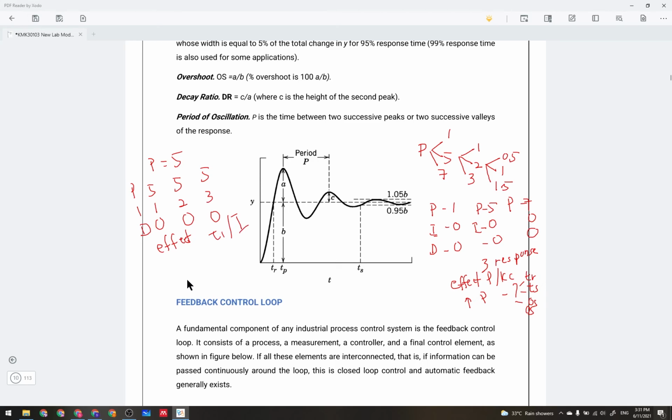What happened when I is increased? What happened to the rise time? What happened to the settling time? What happened to the overshoot? What happened to the period of oscillation? And the last one is the effect of D.